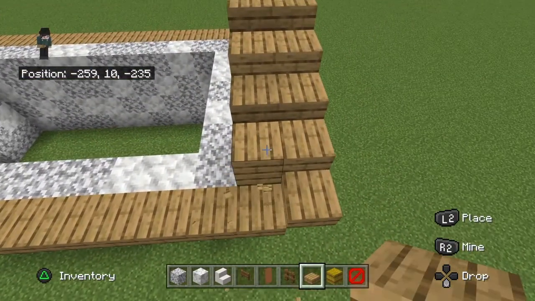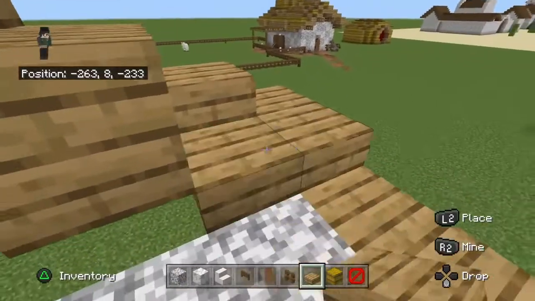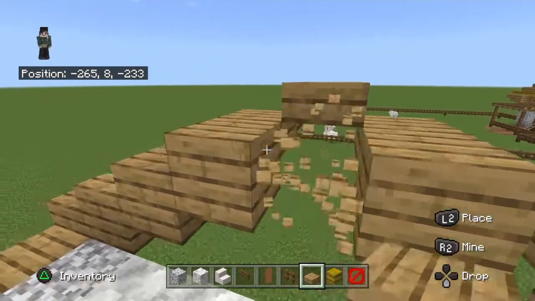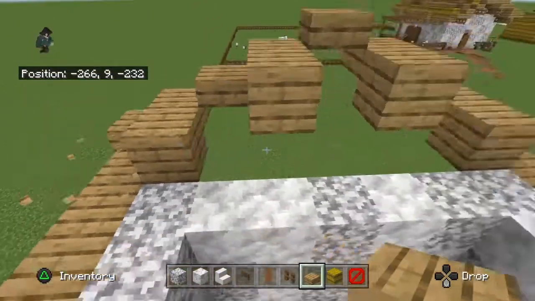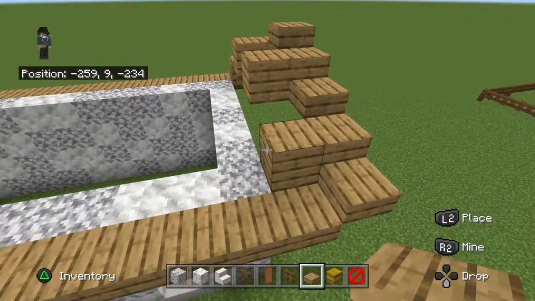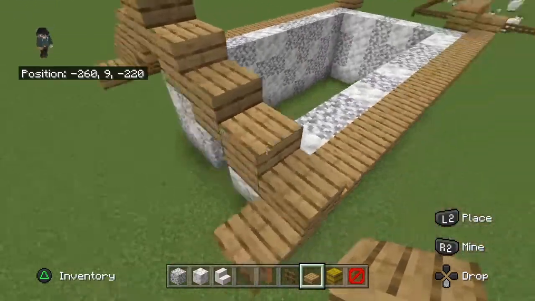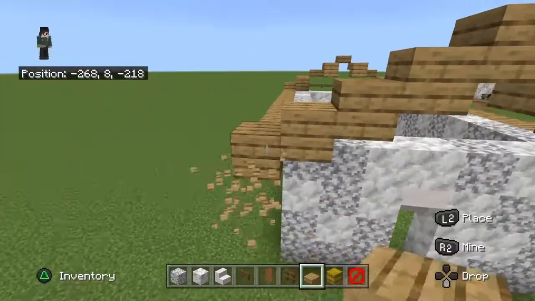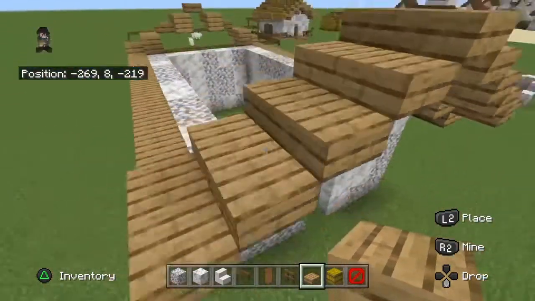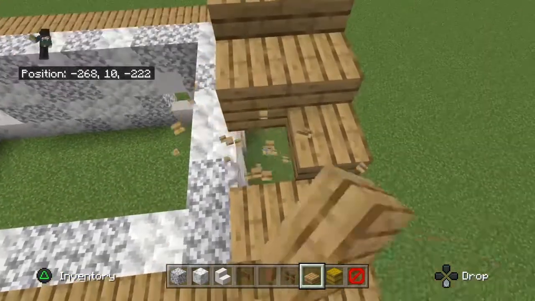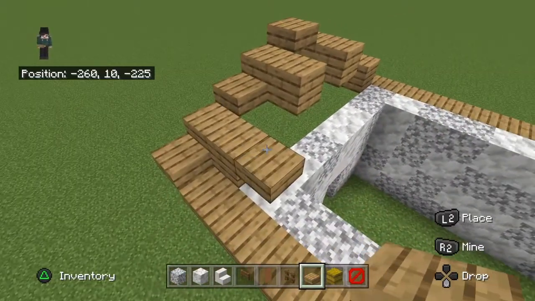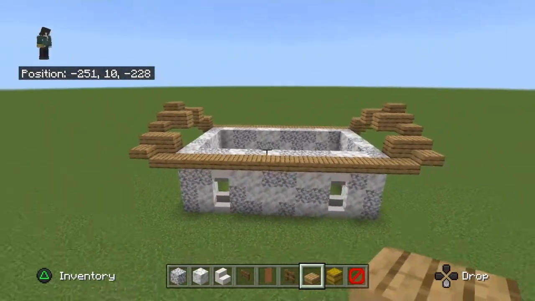You're going to break these blocks here, like so. Do this on the other side as well. Again, on the top half of the block closest to the structure. We're then going to break this once more, leaving a 1 block gap for the slabs. It should look something like this.